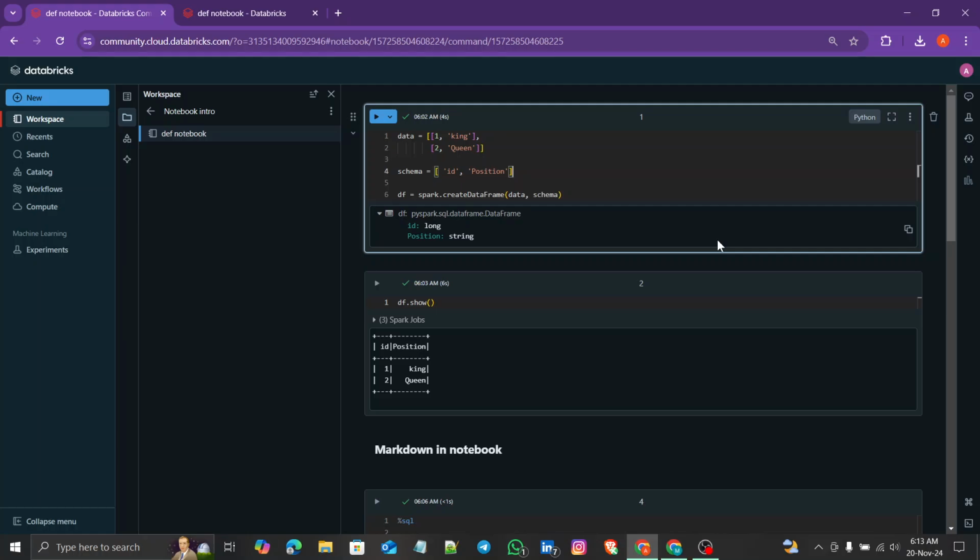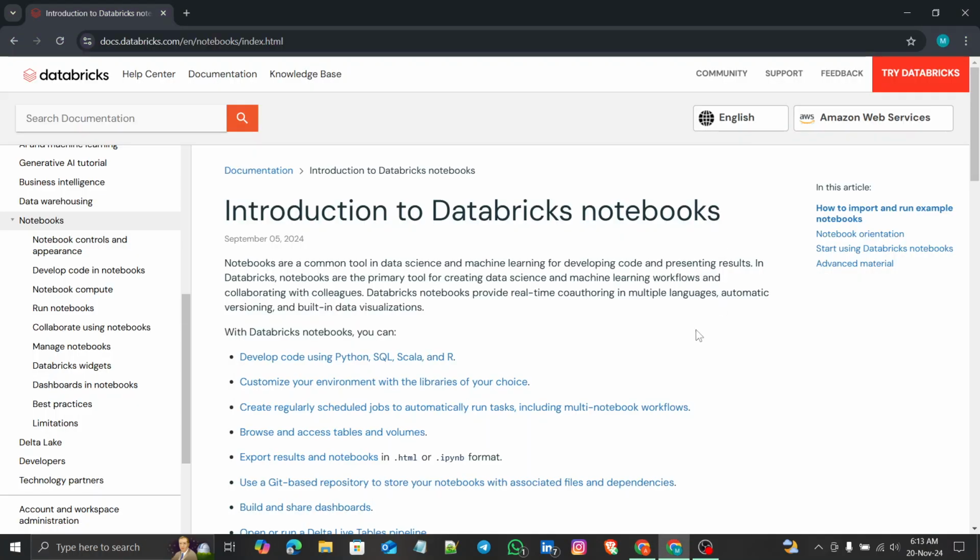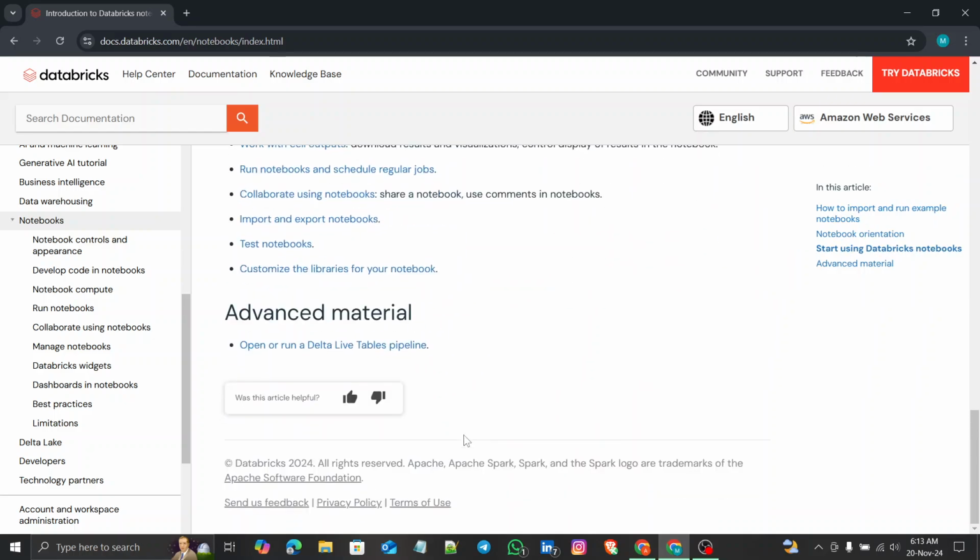I think for today's session, that's it. This was about the notebooks of Databricks. In further sessions, we will be seeing other topics about what all we have inside Databricks and exploring them.